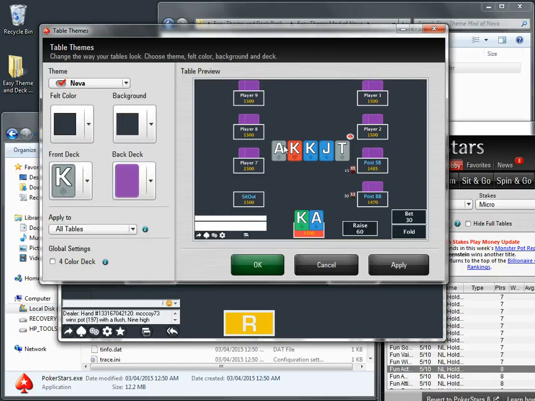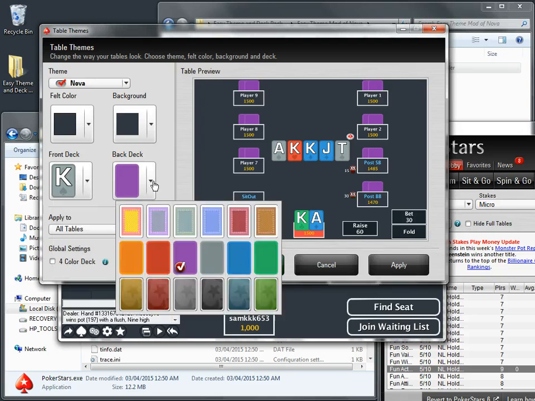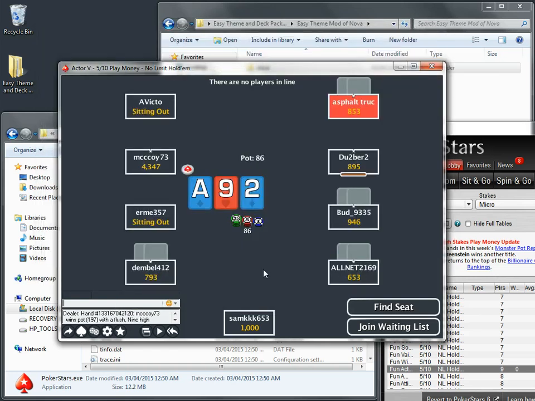With regards to the deck, you can see that the Gray Spades have been installed and the letter T for the 10 has been installed. And you can check the preview window. Here it is. Card backs you can change to whatever you'd like, and they will change. So before I show you how to change decks, there's a couple things I wanted to quickly touch on.